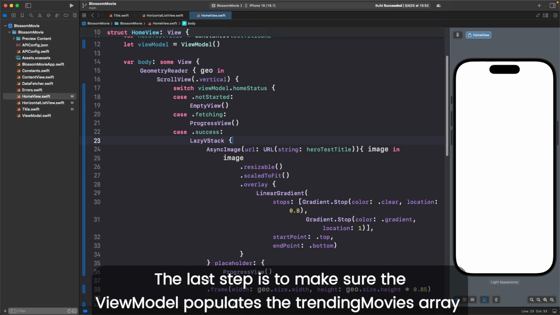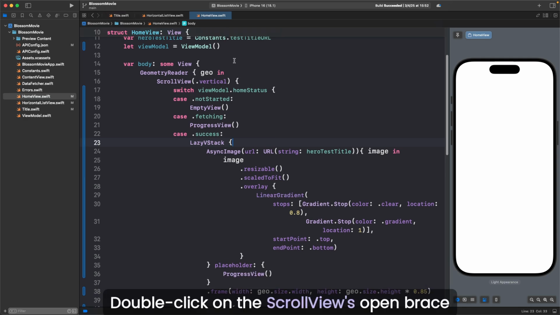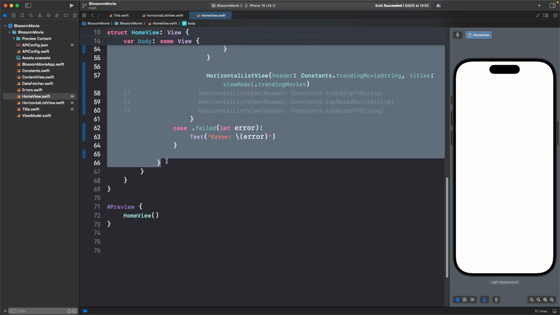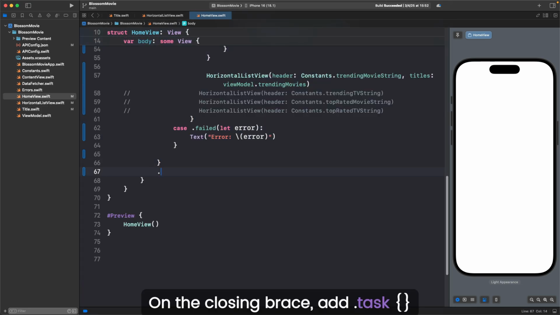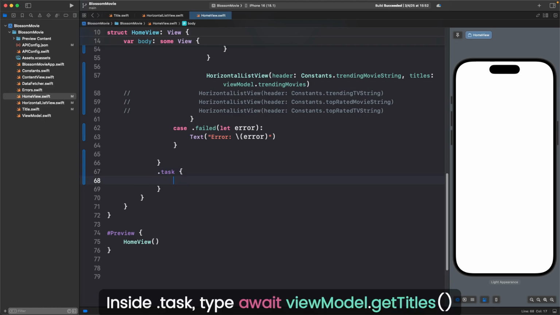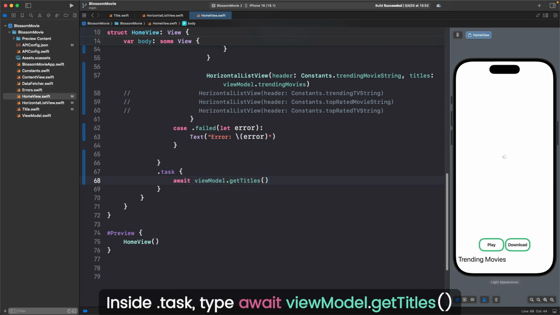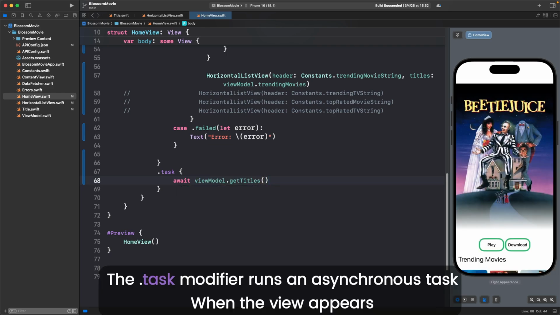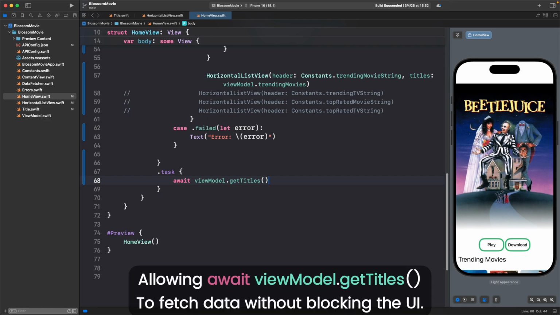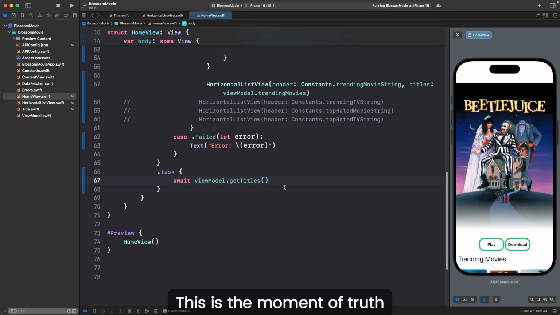The last step is to make sure the ViewModel populates the trending movies array. Double click on ScrollView's open brace. On the closing brace, add .task, braces. Inside .task, type await viewModel.getTitles. The .task modifier runs an asynchronous task when the view appears, allowing await viewModel.getTitles to fetch data without blocking the UI. This is the moment of truth.